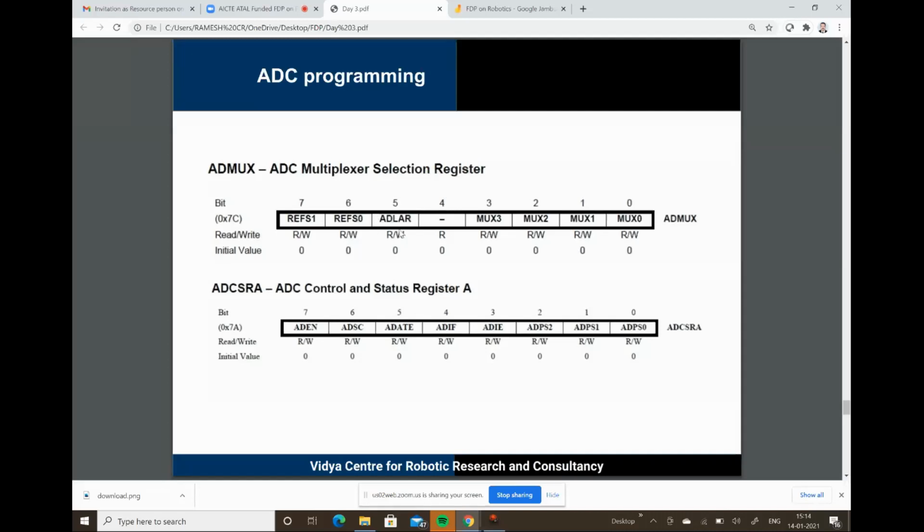Then this is the ADLAR register which selects the left or right adjustment, and this reference REFS1 and REFS0 is going to select the analog reference voltage. Okay. Then we have the ADCSRA, the control and status register. The first MSB bit selects the enabling of the ADC module. Then ADIF indicates the completion. Then we have the lower three bits ADPS0 to ADPS2, which selects the prescaling division ratio.